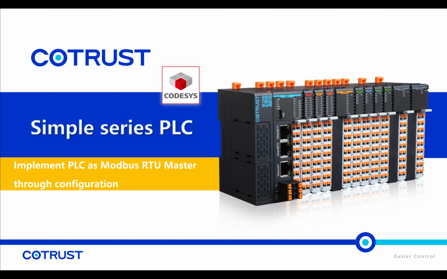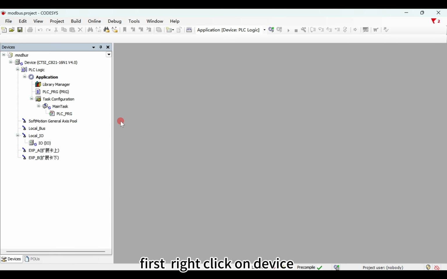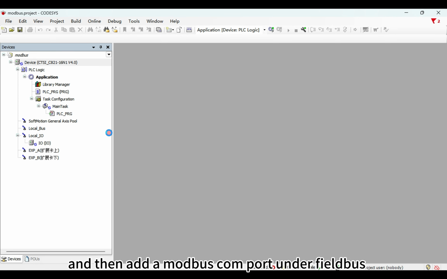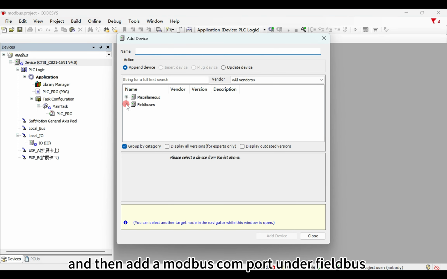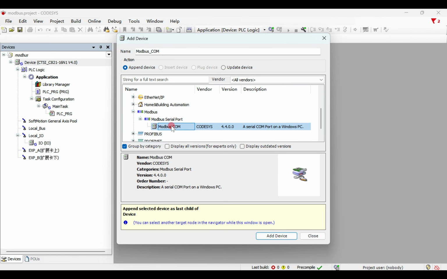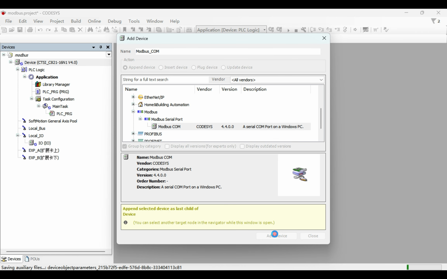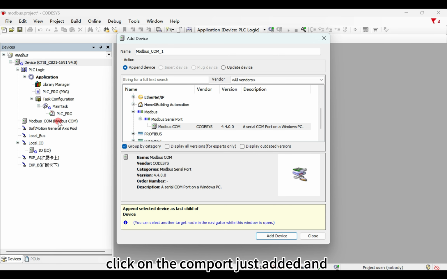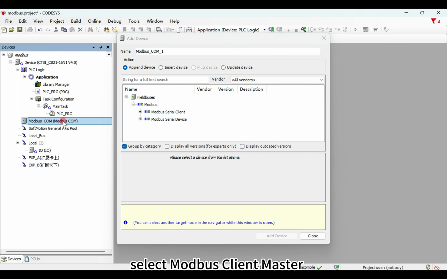In this section, we introduce the simple series PLC to realize the configuration operation of PLC as the Modbus RTU Master station through configuration. First, right-click on Device, select Add Device, and then add a Modbus COM port under Fieldbus. Click on the COM port just added and select Modbus Client Master.